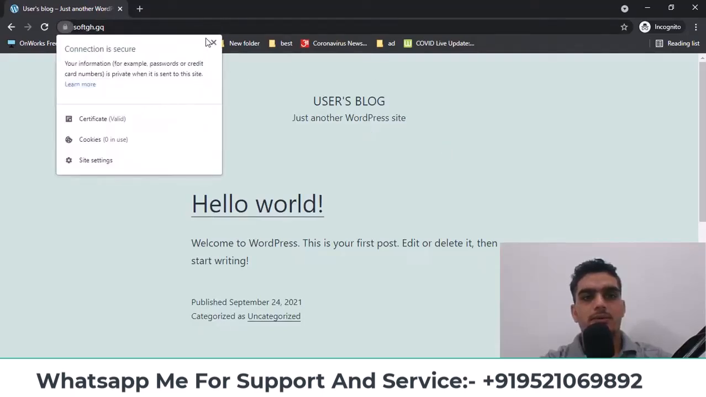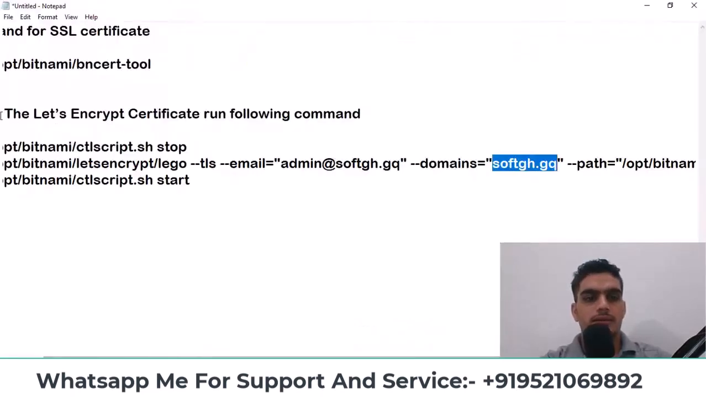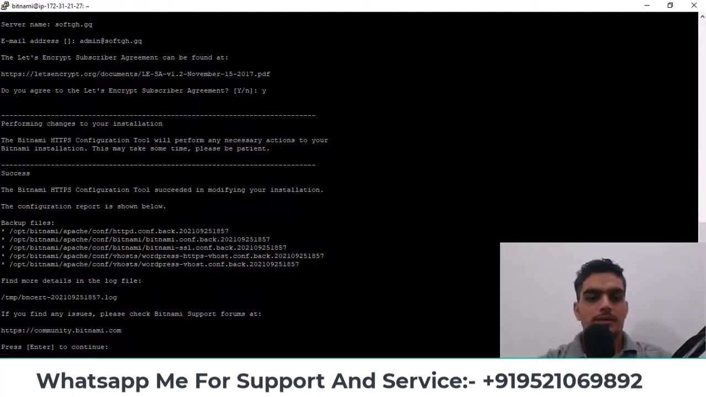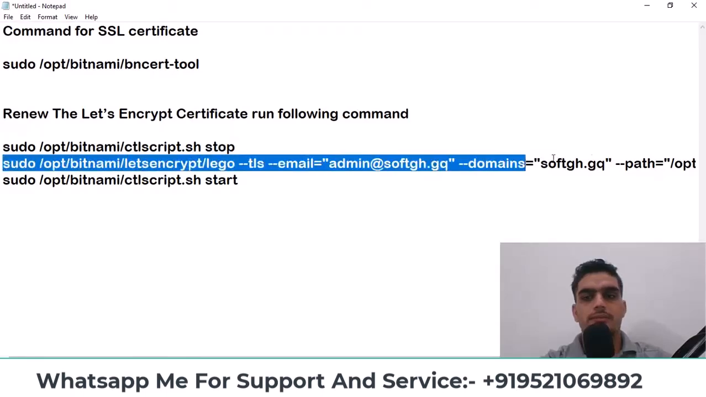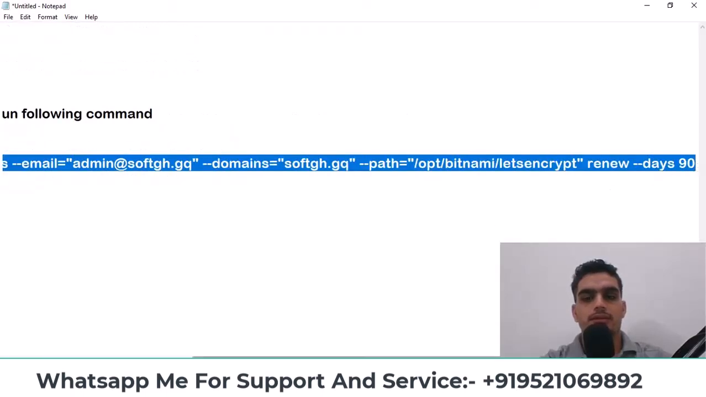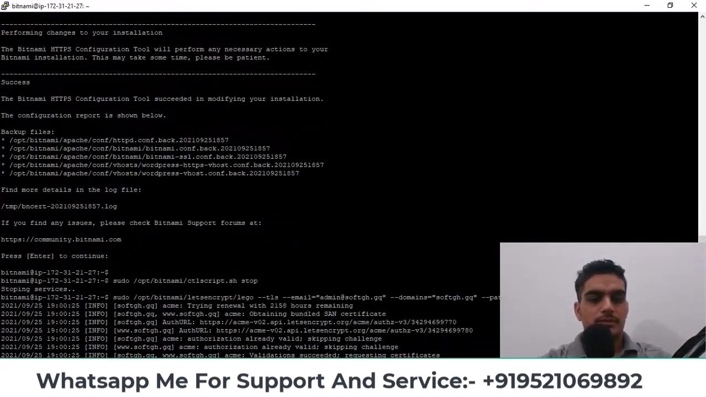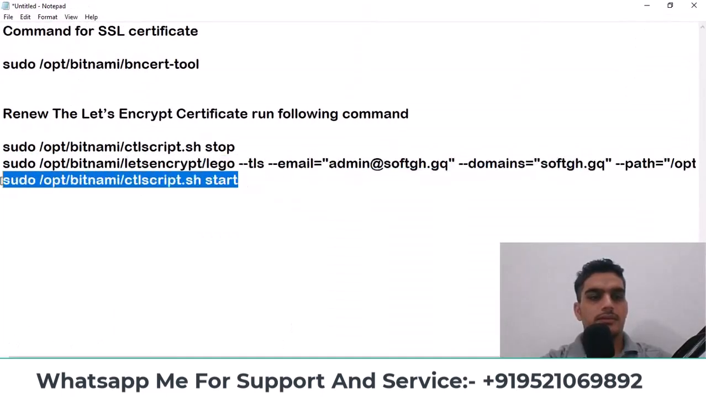There's an SSL check here. After this, if you want to renew it, you can run these 3 commands. I'll copy the first one, paste it here, and press enter. After that, you need to use the second command. I'll copy it. Let it process for a moment, and after copying this command, I'll paste it here and press enter. Okay, it's done. Then I'll go to the third command.